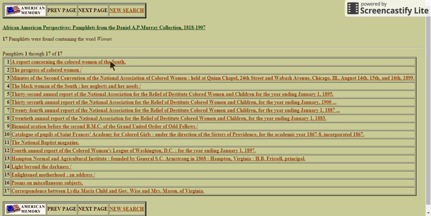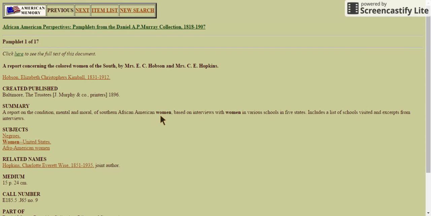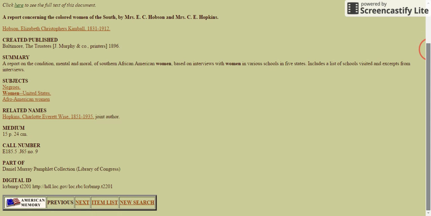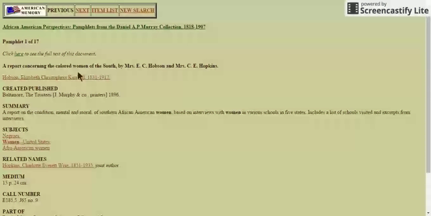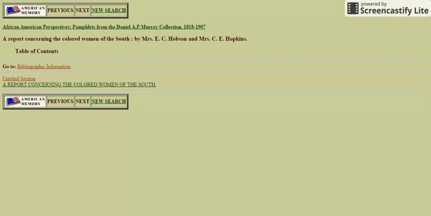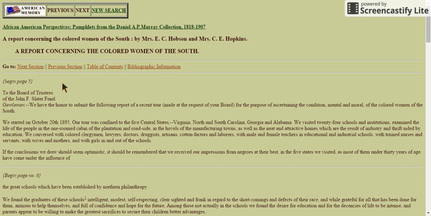So I clicked on a report concerning the colored woman of the South. And I thought I was going to get the first thing I was looking for, like the text or the image, but it takes you to a catalog record with metadata, which is great, but not expected. So I had to click on view text here, but I still don't get the full image. I have a table of contents, and when I click on a section of it, I finally can see the text of the document, not the photograph.